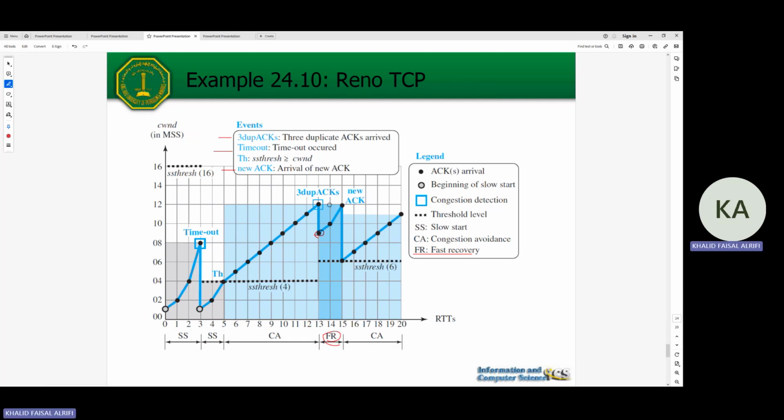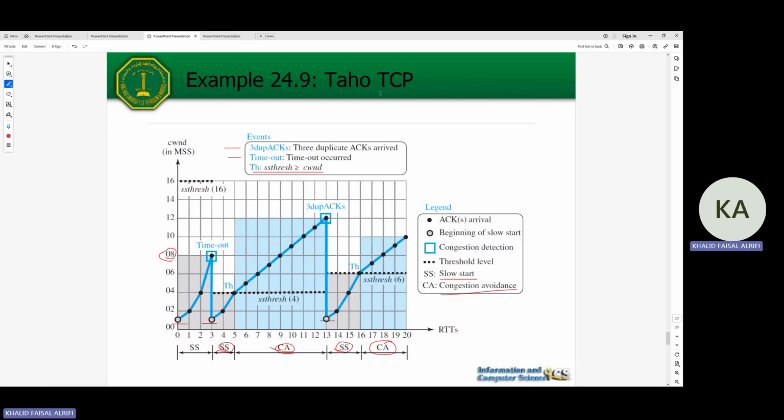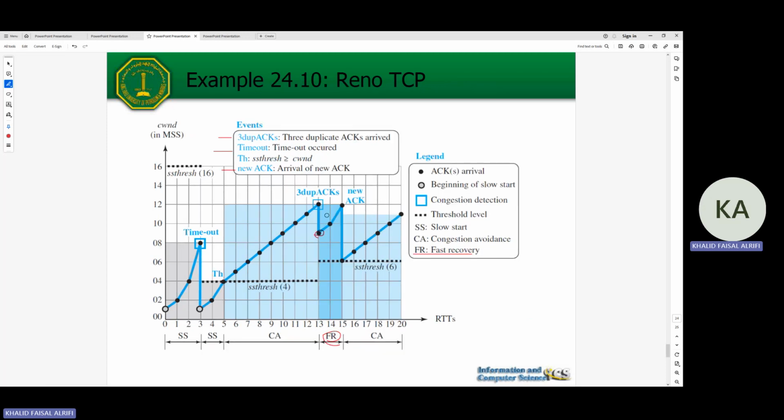Then there is another event. As we said, Reno TCP has 3 special events, not like Tahoe TCP, which has 2 events. The third event is the new acknowledgement. What are you going to do when you receive a new acknowledgement?